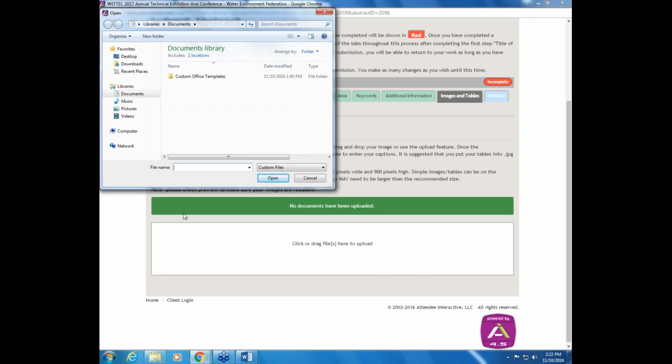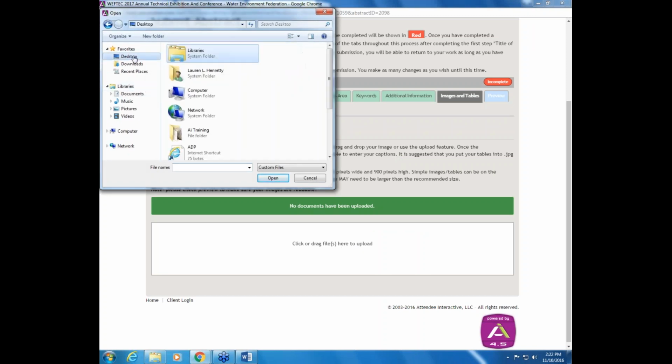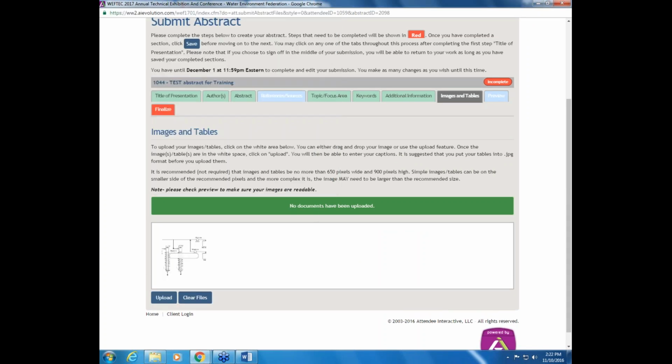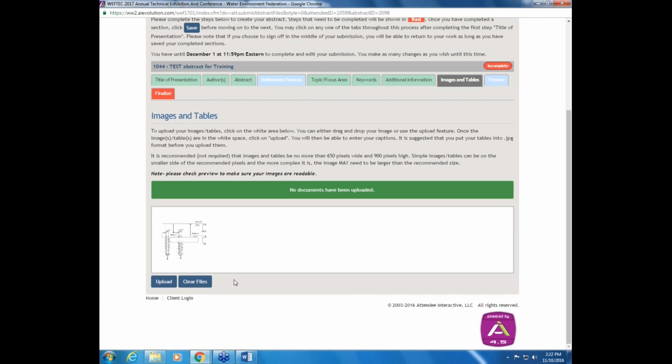So again, I click in the box, find the file where I saved my images. Right here is figure 1. I'm going to select that. This is the tricky part. You are not done yet. You cannot hit save. To make this picture upload to the system, you still need to click upload. You have the option as well to clear files.